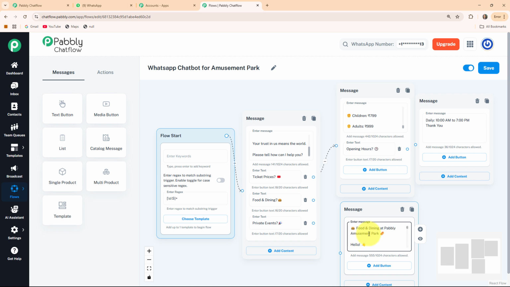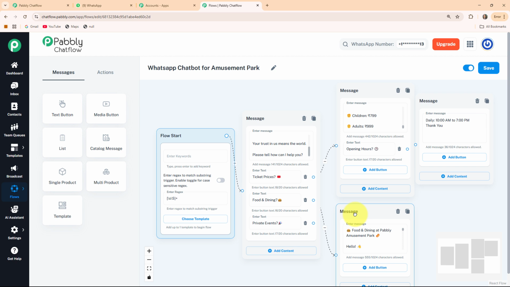Here I provided all the details regarding meals that will be available in my amusement park. After this, I am connecting the circle which is present in food and dining to this circle where I wrote the details about food and dining. Now, if my customer wants to know the details about private events, then they will click on this button.